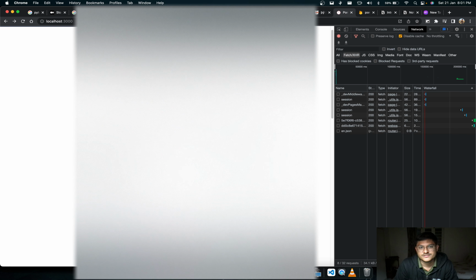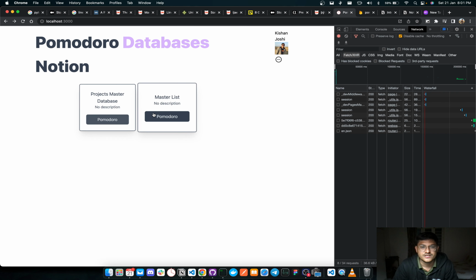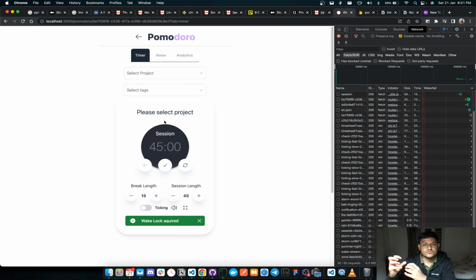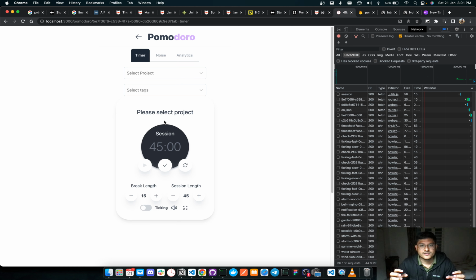So this is just a list which I have. This is just a dummy list in my Notion database. And then once I click on Pomodoro, that is the main UI which I was working on. What I wanted to do is connect my Notion with my time tracking software, along with a bunch of analytics and other features.